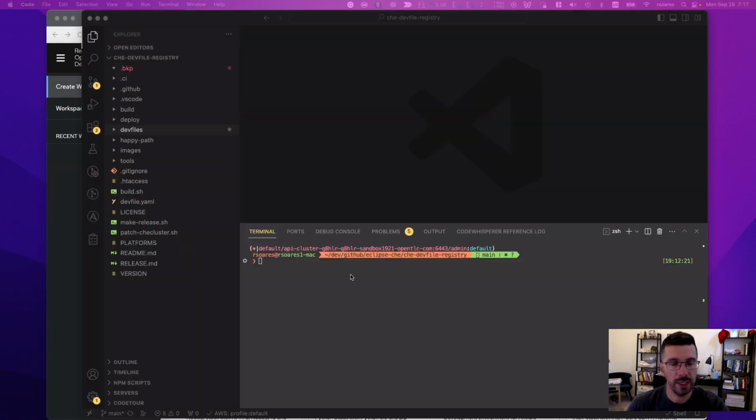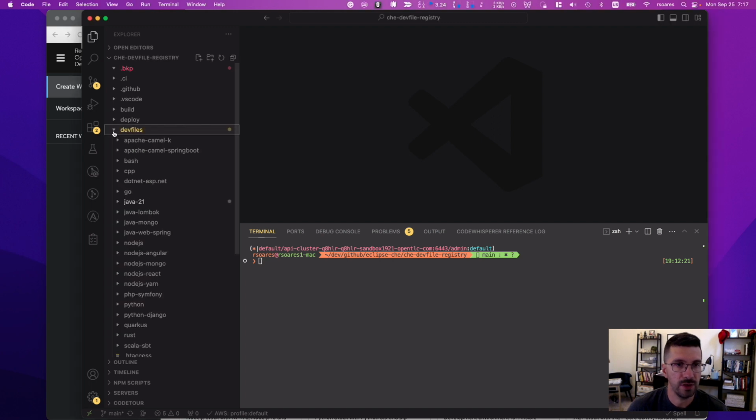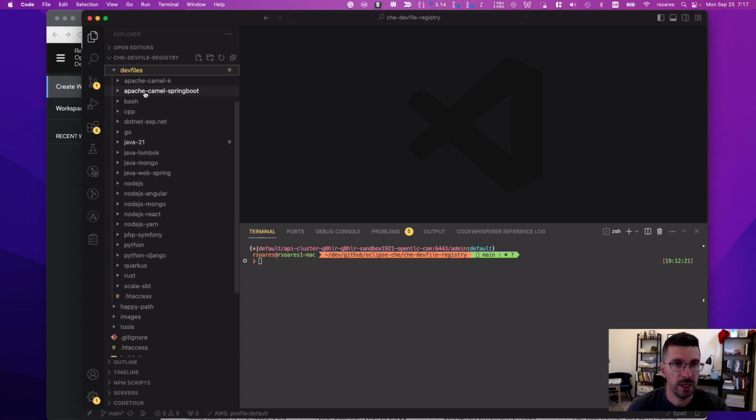All right, so I already cloned this repo into my local machine, and I will start doing the customization that I want to show in this section here. The directory that you want to pay attention to is this devfiles one. Under devfiles, you have different technology stacks that you want to make available in your registry image. This is the upstream one, which comes with a variety of technologies.